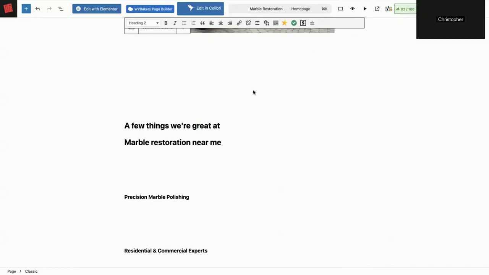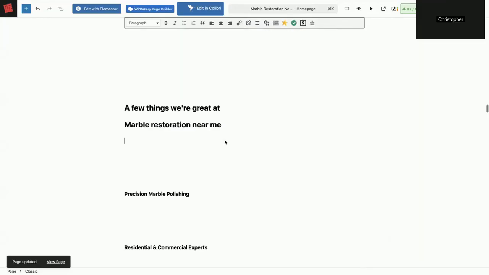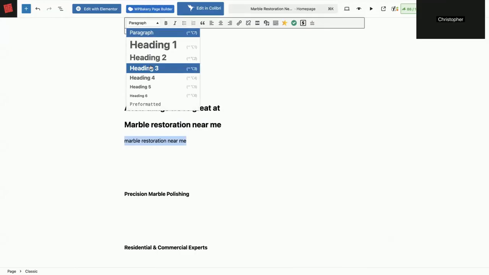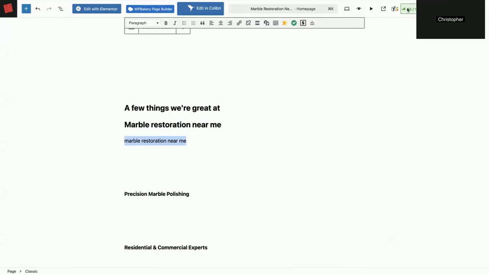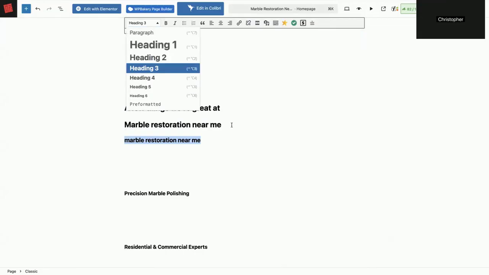So we started this page at what, 29? Yeah, so 29 out of 100. This is from Rank Math, by the way. Now we're gonna do something else. Marble restoration near me. Now we're gonna do the H3. Oh my goodness, it's already up. Look, let me see once I click this, what happens? Oh, it goes back down. That's not good. Let's go back.